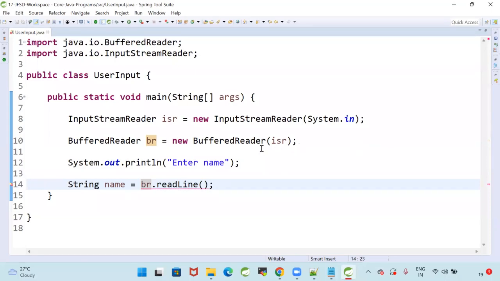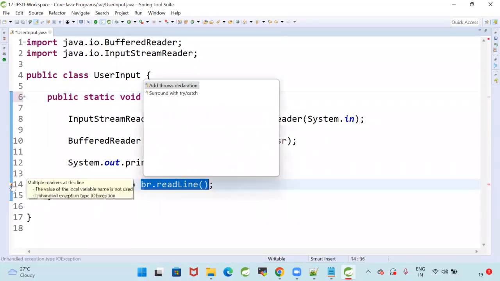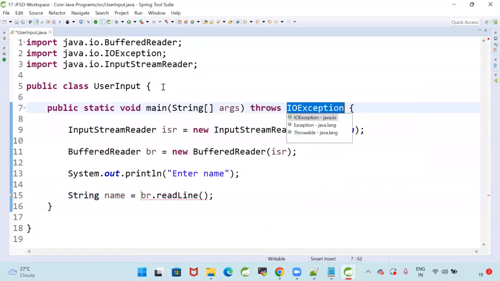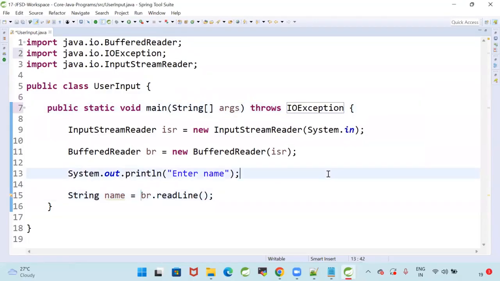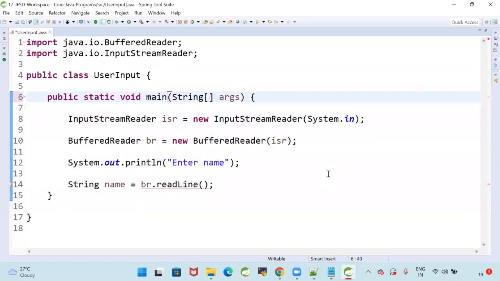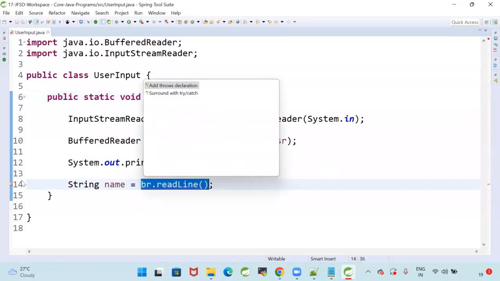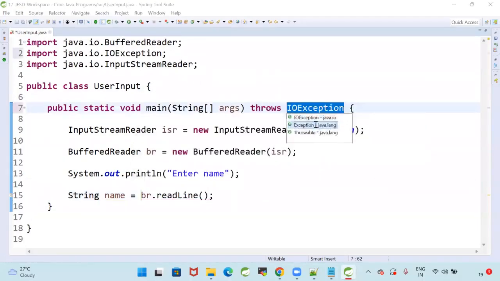See, when I write this br.readLine, there is an error because it is giving an exception. I need to write throws Exception here. Okay, you don't need to write that also. If you click on this, it will give you a suggestion: add throws declaration. Directly it is adding that throws declaration. There is a shortcut: whenever there is an error, when I click on the error and choose add throws declaration, it adds that.